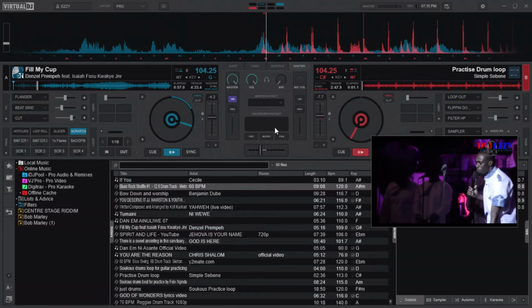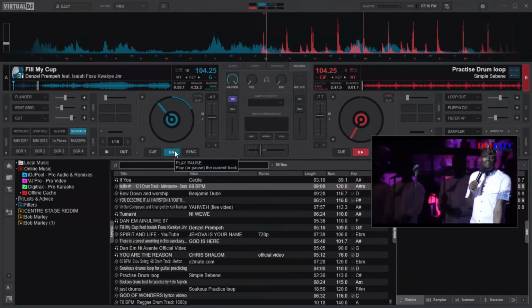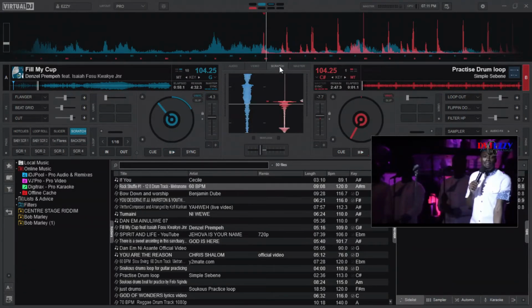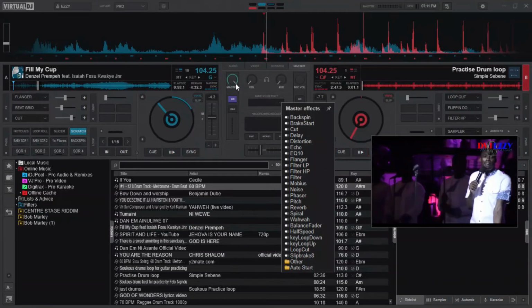So this is the master output. If I kill the volume, even if I play from either side, the output towards the audience will be killed. I might pre-listen to it because it's on, but it won't be going out. So the master is a very useful tool, but most of the time we don't need it, because you make sure whatever comes out of the deck is what you want. So you won't need to go and reduce the volume or kill maybe the effect. We don't need effects here.